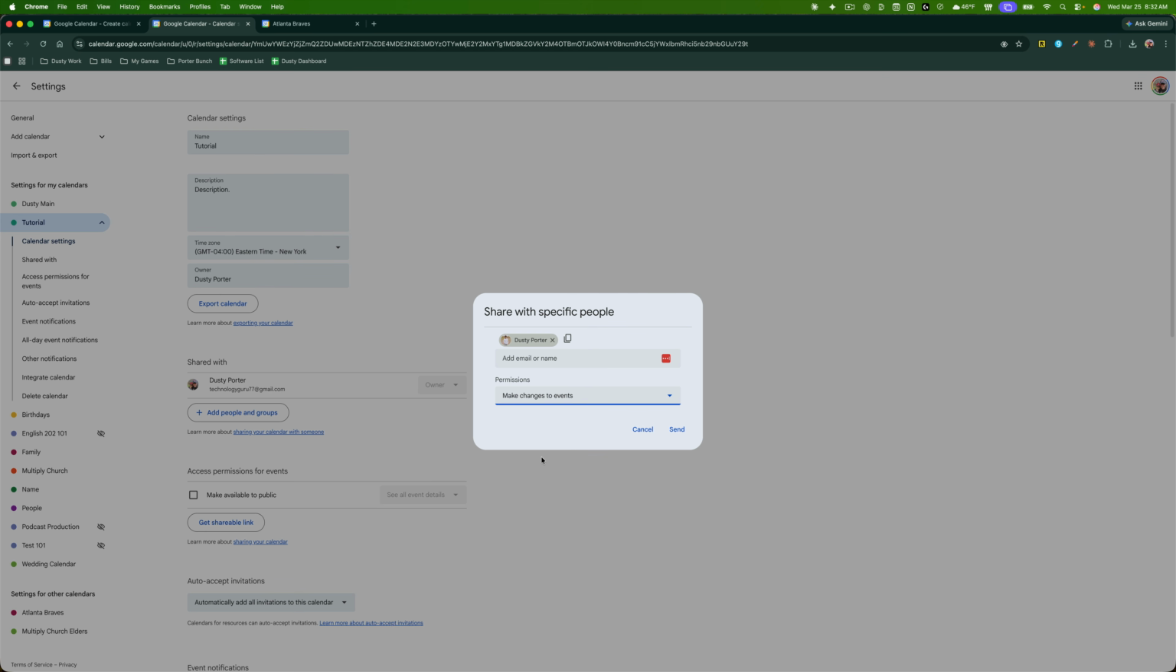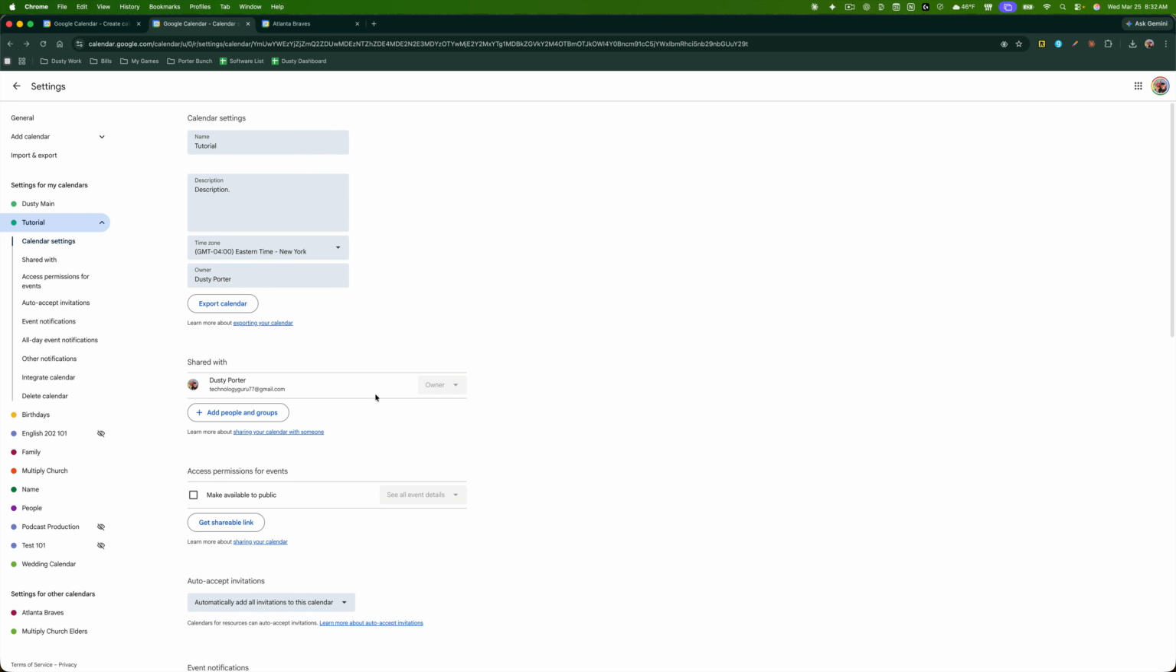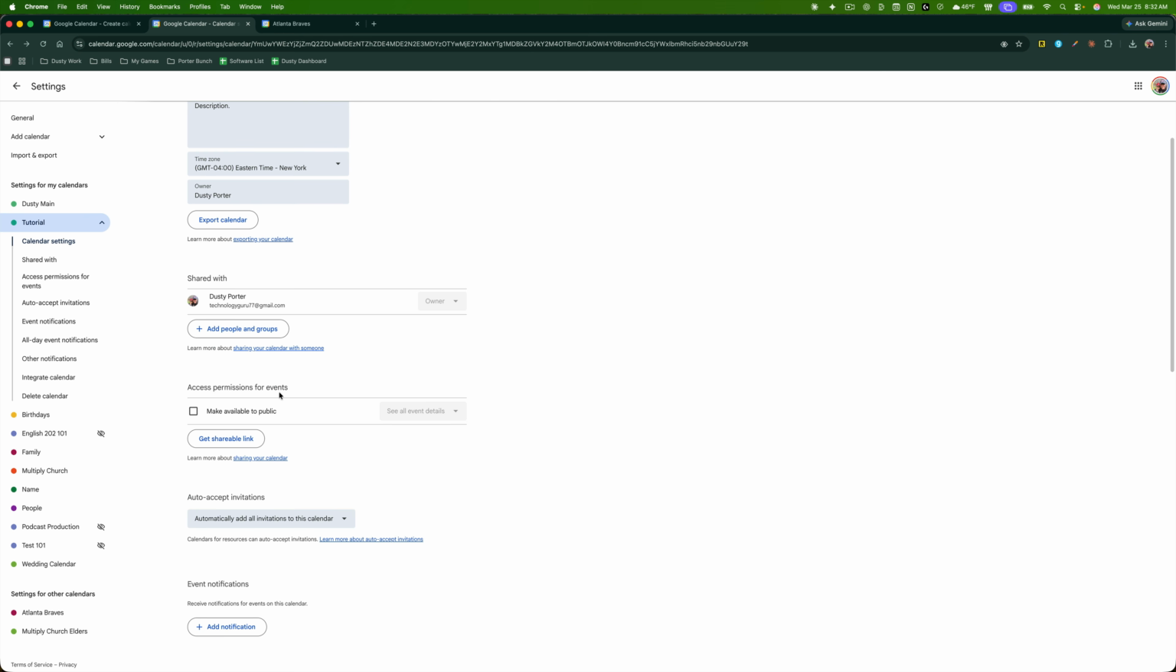If I say she can make changes, she can actually add to the calendar. But if you make it just where they can view it or see all event details, then all they can do is view the calendar. All of that is done right here underneath the Shared With option. Underneath Access Permissions for Events, you can make it available to the public and get a shareable link to share it out to the public, where they can just see the events, like the sports calendar that I just showed you.